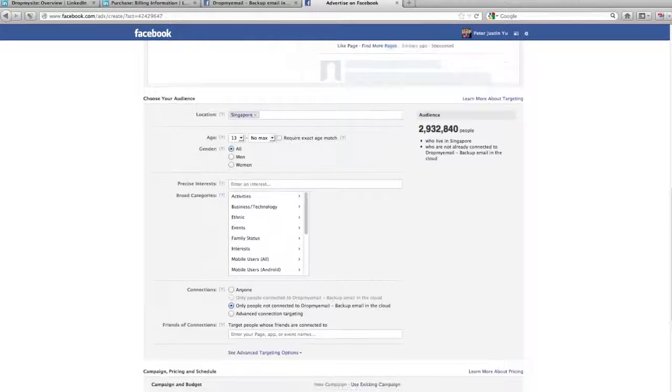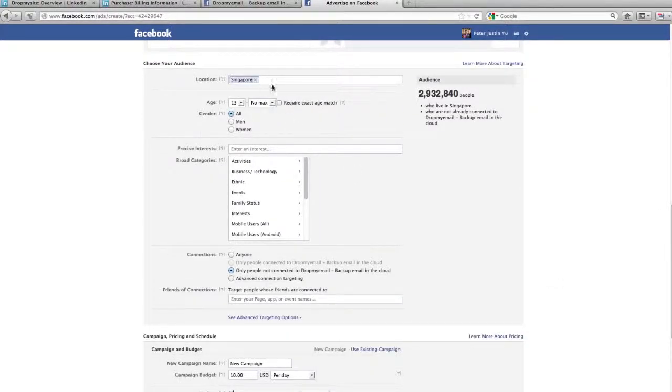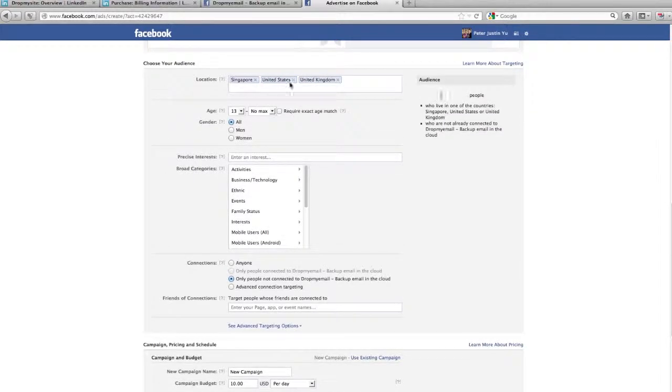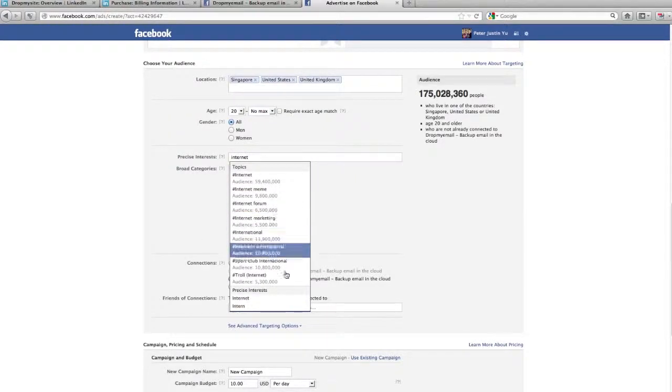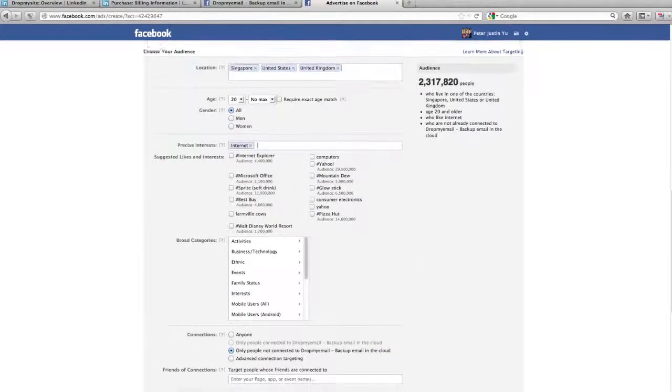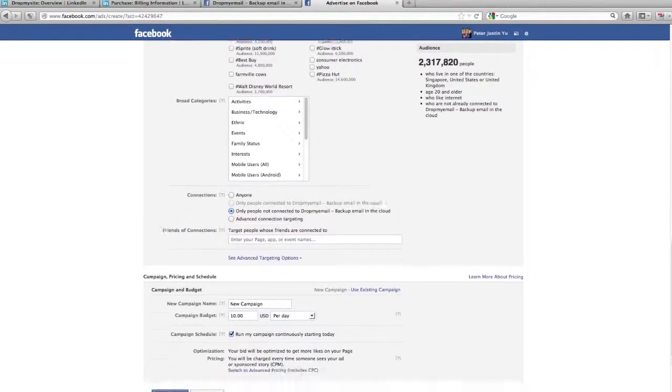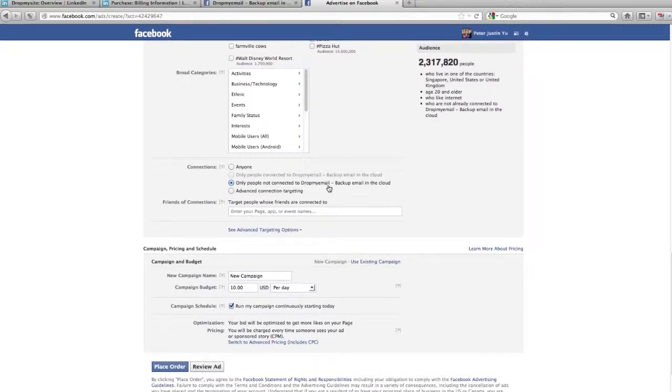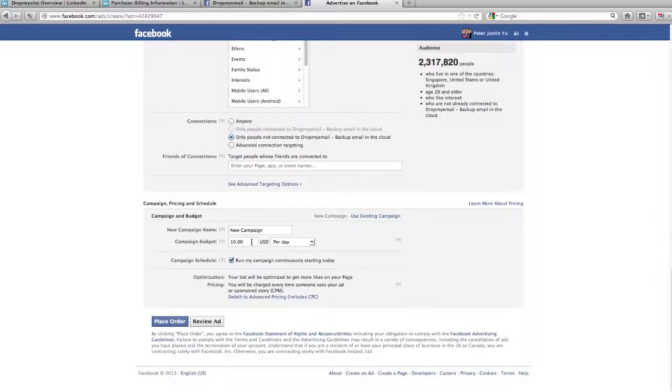So, moving along, same thing, choosing your audience. Who is it that you would like to target? We have people in Singapore, and we're going to target the people in the United States as well as the United Kingdom. We choose an appropriate age, so only working adults, nothing less than that. Let's just say it's 20 years and above. Men and women, their interest would be in the internet. There we go, we narrow it down to 2 million people. And here, only people not connected to Drop My Email, so we get in touch with people who are not already aware of what we have. Next, pricing. Choose what budget you would like to spend. Run it continuously starting today until we decide it would end. And finally, when it's all done, place an order.